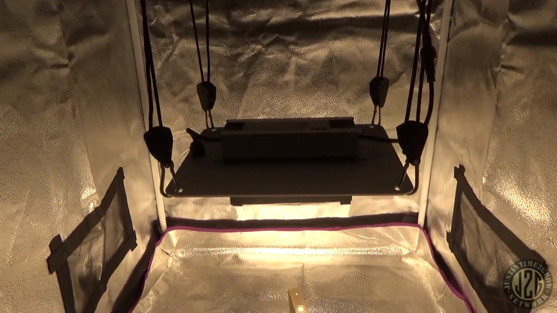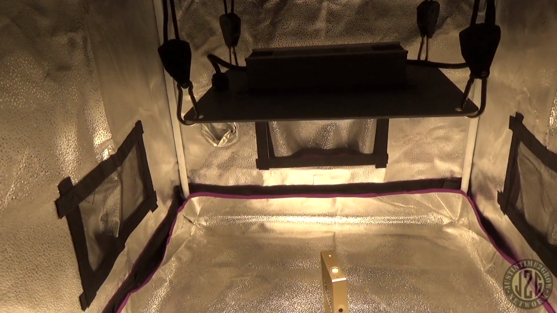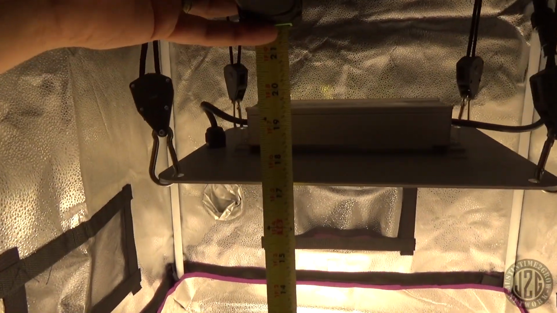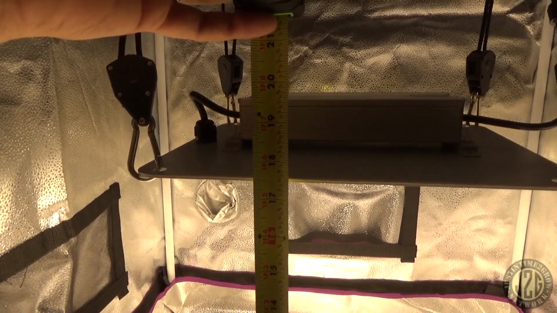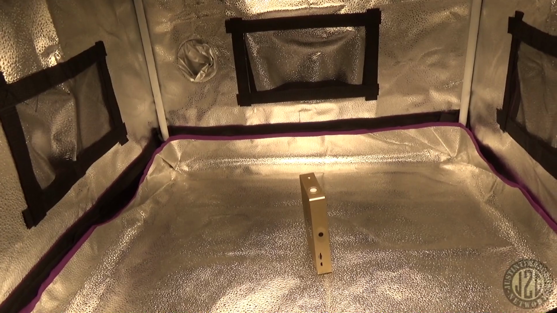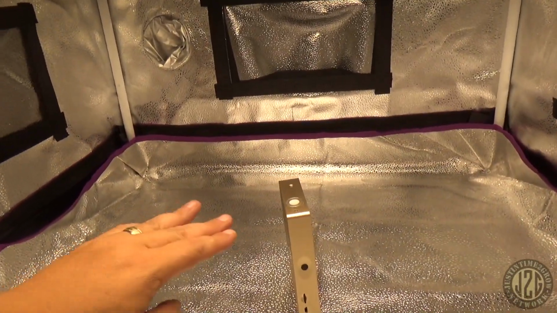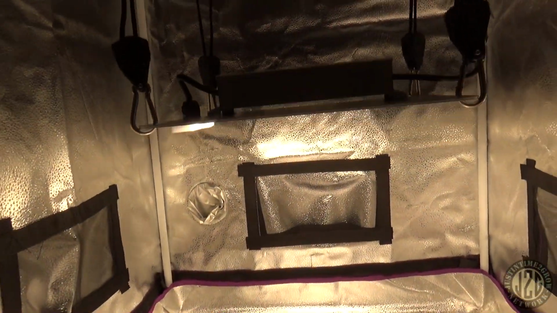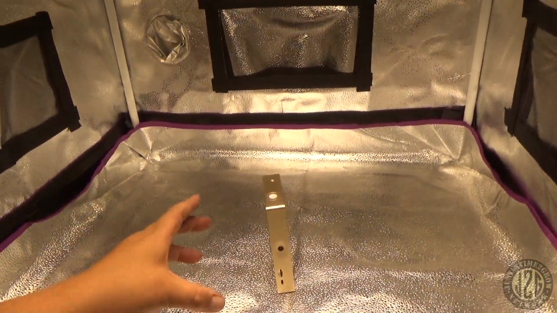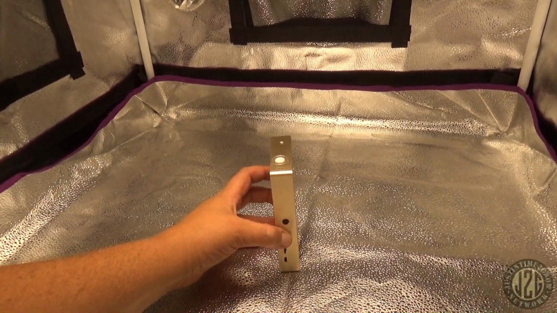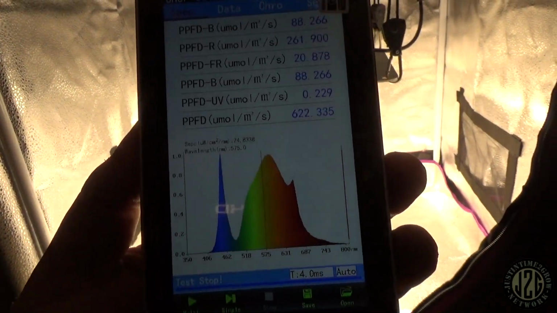All right, we are back. And we've got it dropped down to a 12 inch canopy height, which puts us at 17 inches off the floor, 17 and a half actually, because there again, my meter is 5.5 inches. So 12 inches off the canopy is right there. There's the canopy. And now we're ready to go. So let's see, I imagine this is gonna be enough to flower with. Let's take a look here.